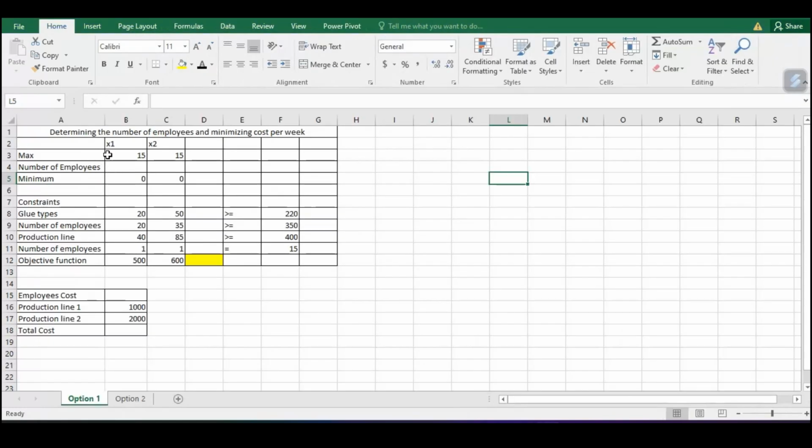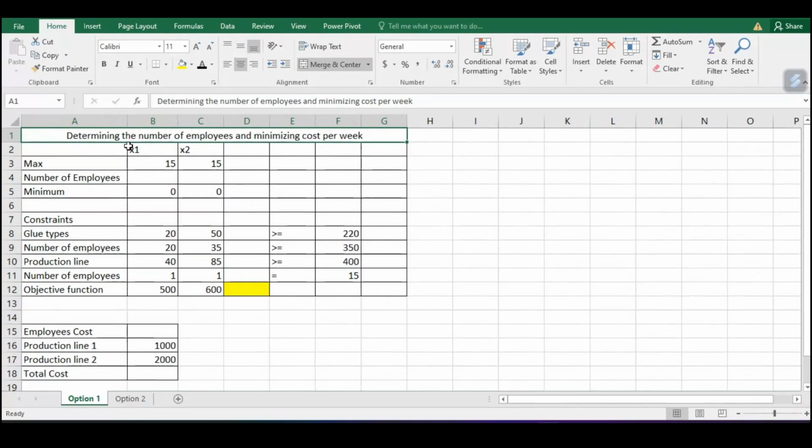So if you go to Excel, the first thing is labeling our model as determining the number of employees and minimizing. Let me increase here. Exactly. So we are determining the number of employees and minimizing the cost per week. So X1, we've said X1 is the number of employees that are going to work in production line 1, and X2 is the number of employees that are going to work in production line 2.